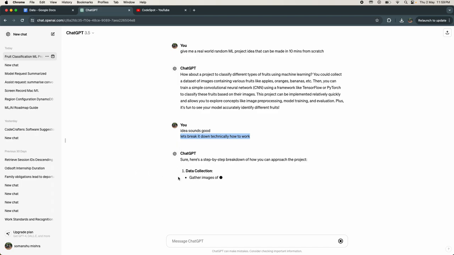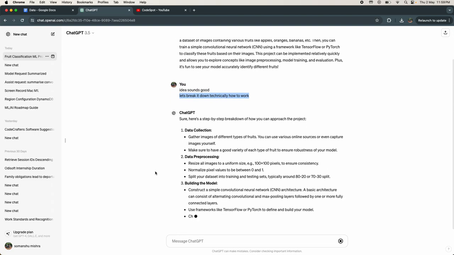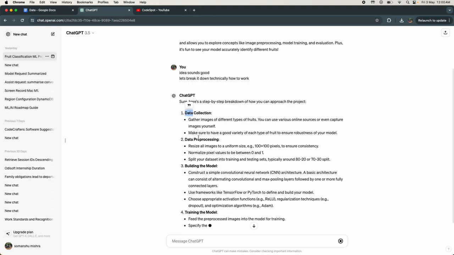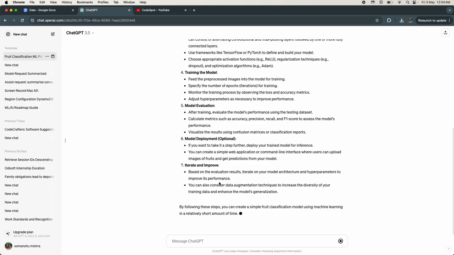So it says data collection, gather images of different fruits. Sometimes ChatGPT gets really slow. I really like Perplexity more than ChatGPT sometimes. Okay, so our first point is data collection. After that, data pre-processing, building the model, then training the model, and after that, model evaluation and model deployment. That is optional, we are not going to do that. Iterate and improve, that is the last point.